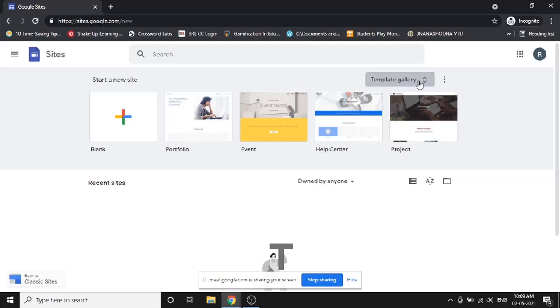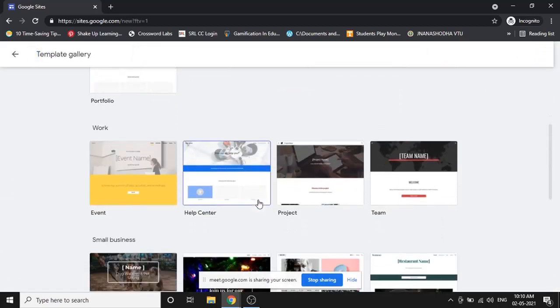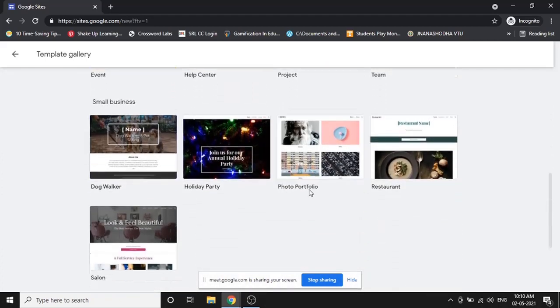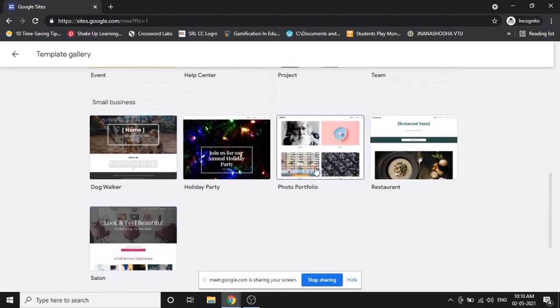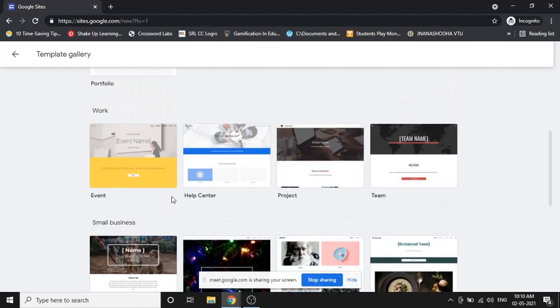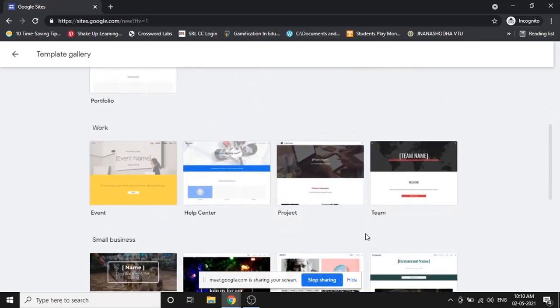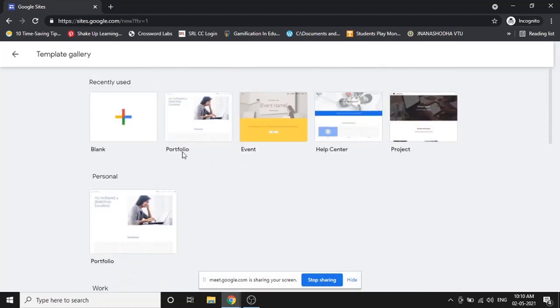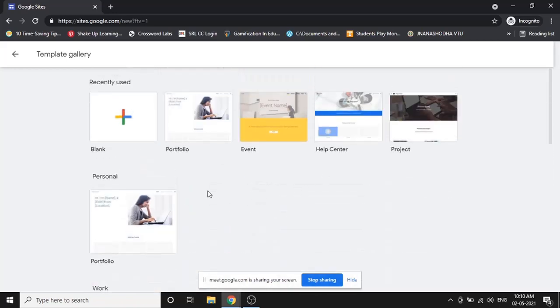Here on the top right, you can see there is something called a template gallery. In this template gallery, you can see a list of website templates which are already available for you. There are some for education, like class, club, student portfolio; for small business, maybe for dog walker, salon, photo portfolio, restaurants, or for your work also. If you want, you can choose something from here. But I prefer you start with a blank one and learn how to work on the basic things, and after that you can make use of any of these templates.